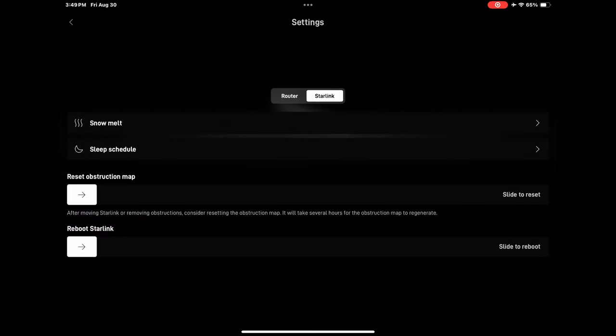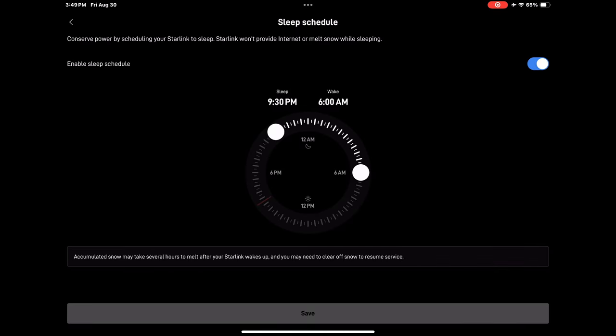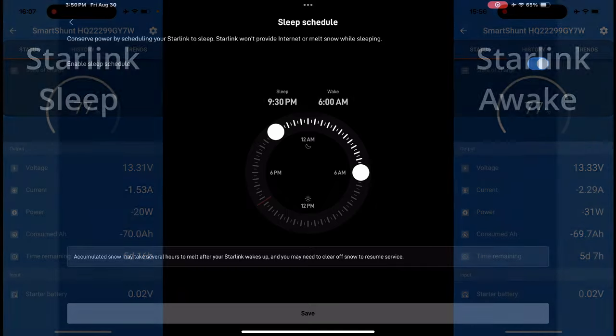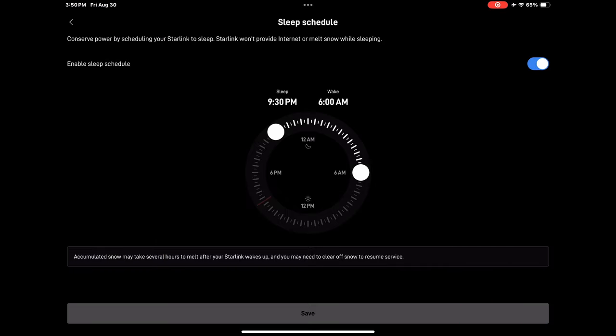Next up, sleep schedule. So you can conserve power by putting your Starlink to sleep. It won't provide internet or snowmelt while it's sleeping. So you just set your hours there, and that'll control when it turns on and off. Here is what I saw when I put my Starlink to sleep as far as power consumption. As you can see, it still has a draw, but it does knock that draw down a little bit. Back to the screen and moving on.